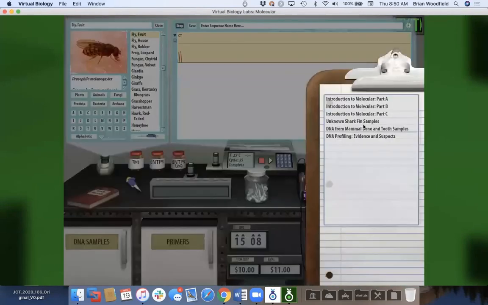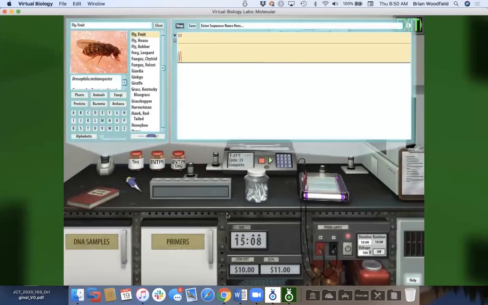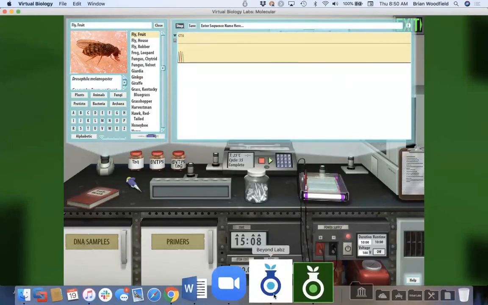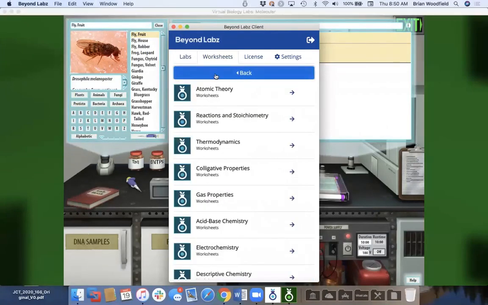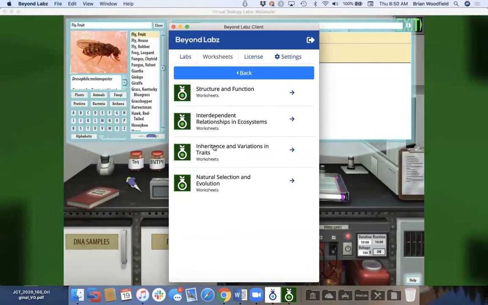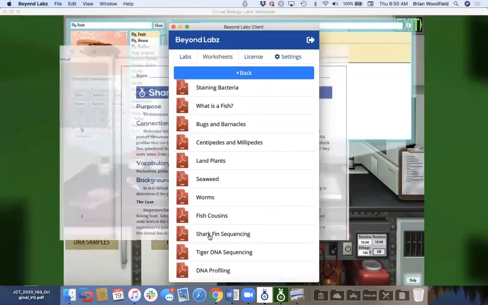The idea with these presets is we really use these: here's an unknown shark fin sample, here's DNA from a mammal bone and tooth samples, and here's DNA and other things. These are the worksheets we have for biology, high school, and natural. Here it is, shark fin sequencing, for example.